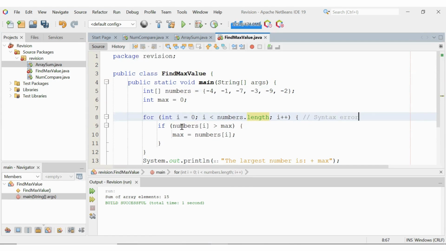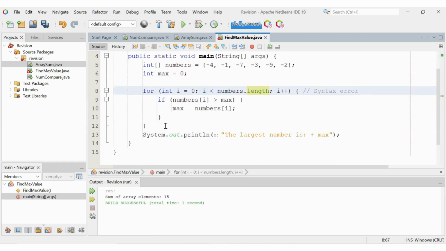And we want to find a maximum value. So if numbers[i] is greater than max, then max is equal to numbers[i]. We close it, and then we do a System.out.println. Even though there are no red lines here, we know that this is actually incorrect, right? Because from here we want to print the max, but we put in the double quotations here. So if you run the program, I think you can still run it without any problems.